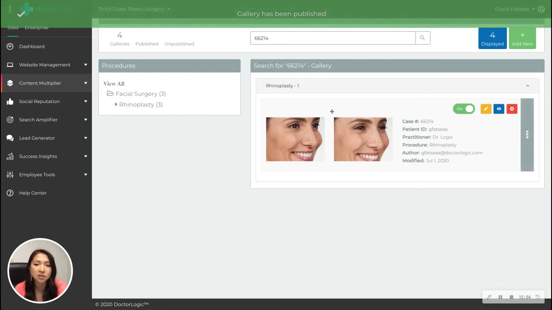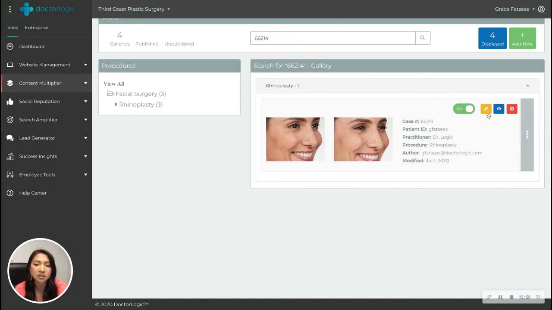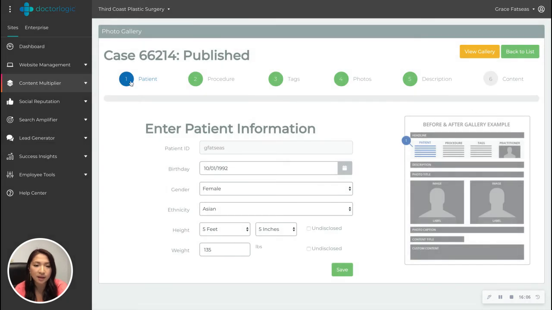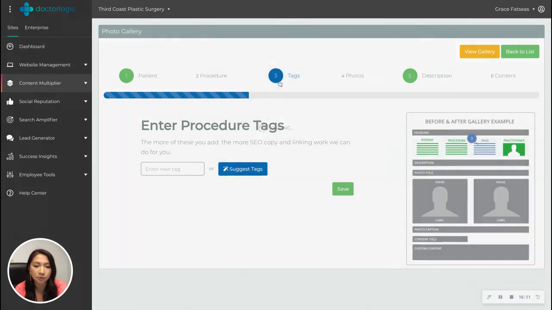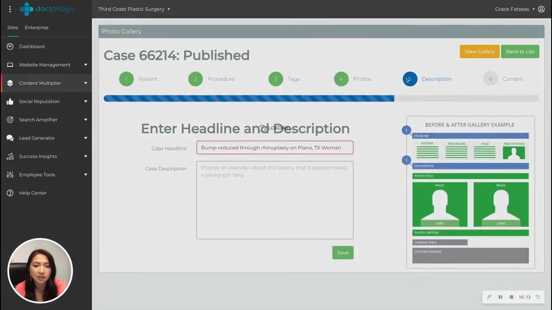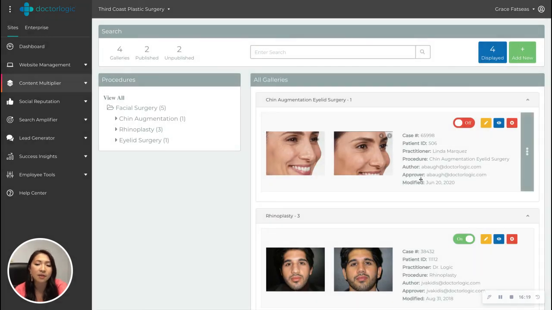If you want to edit it, so say I looked at this, I said, I don't really like this case headline here. You could always come back in here, press that yellow pencil button, and again, you'll go back to the same place you were before, this time being able to click through the different steps and making any type of edits that you would like. Once you hit save, you can go back to your list and then publish that gallery once again to ensure that it is exactly how you like it.